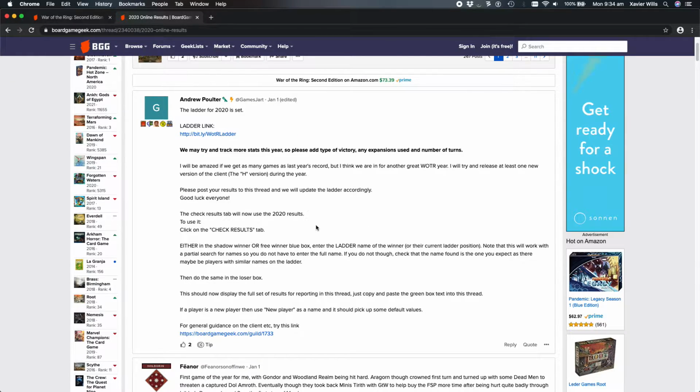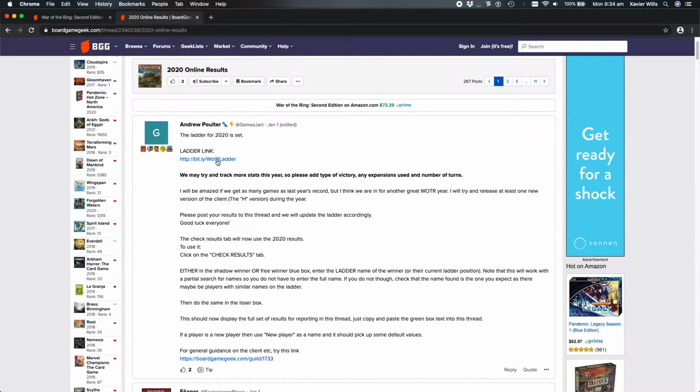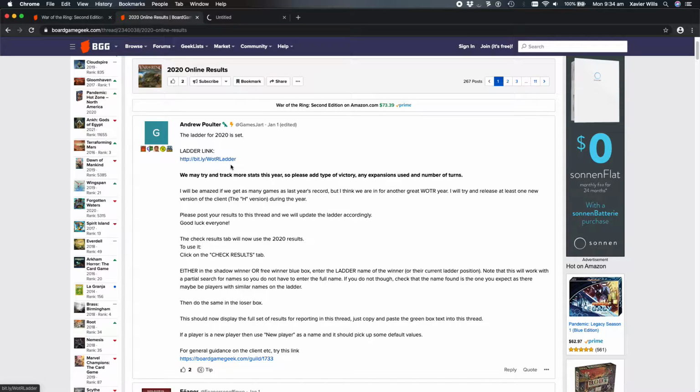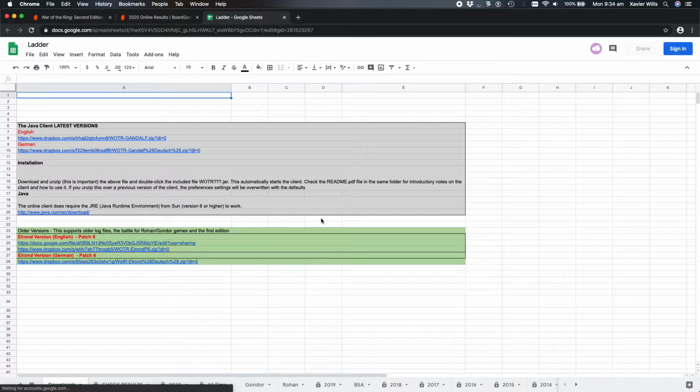So I'm going to open up general, and I'm going to go down to 2020 online results, and we're going to have a look in here. This is the first post, so I'm going to open this one in a new tab. This takes us to the ladder Google spreadsheet, and this shows you how long it's been happening. It goes back a few years.